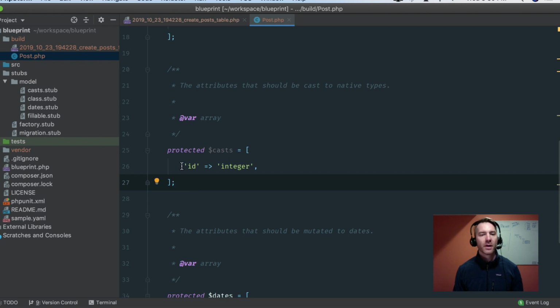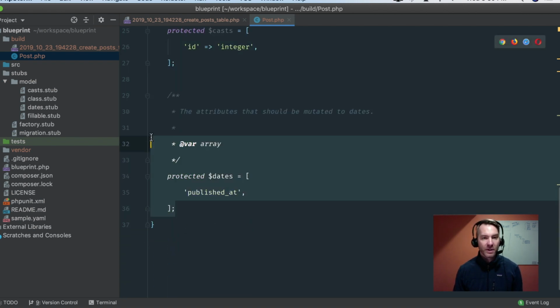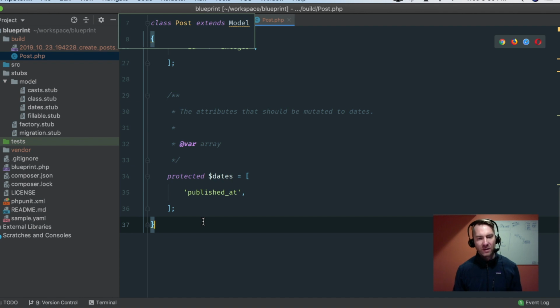So if I had a Boolean column, it's going to throw it in here. And then also the dates. This is a really nice one. It automatically casts things to dates.